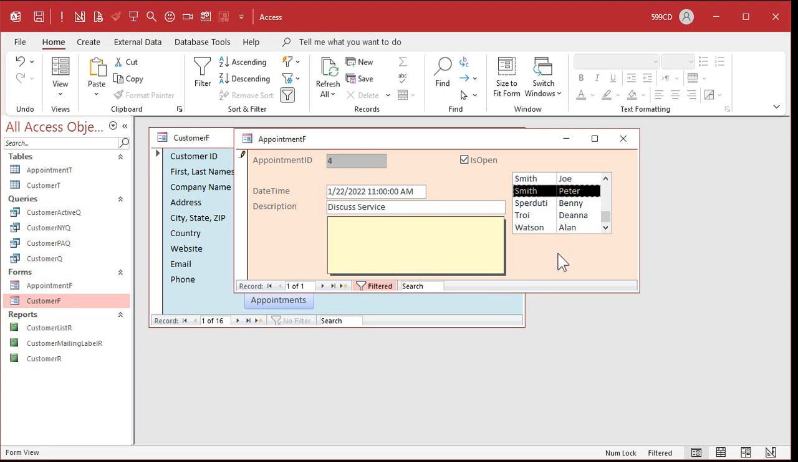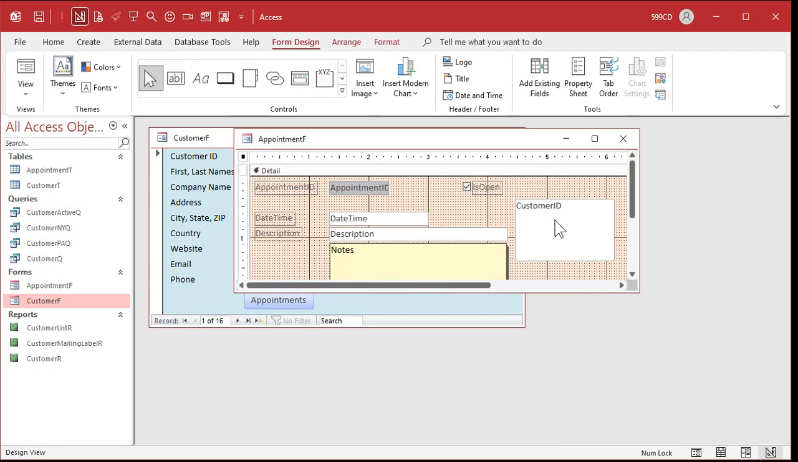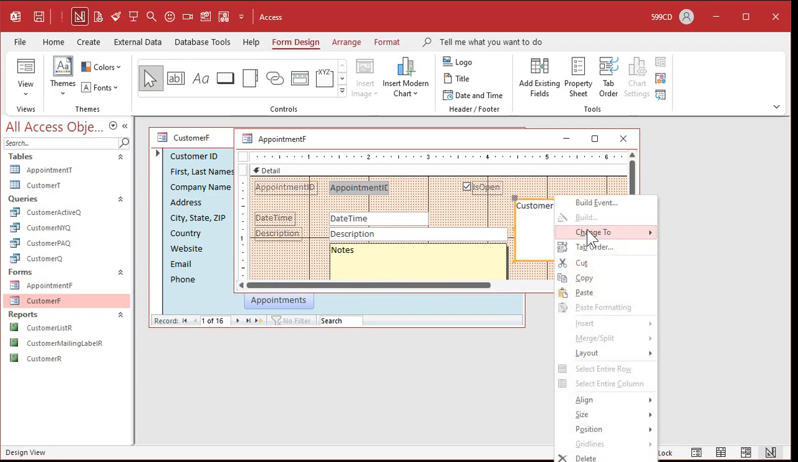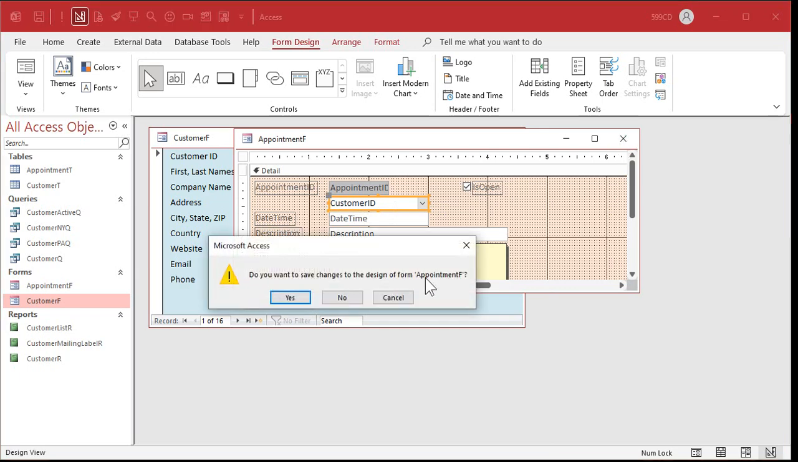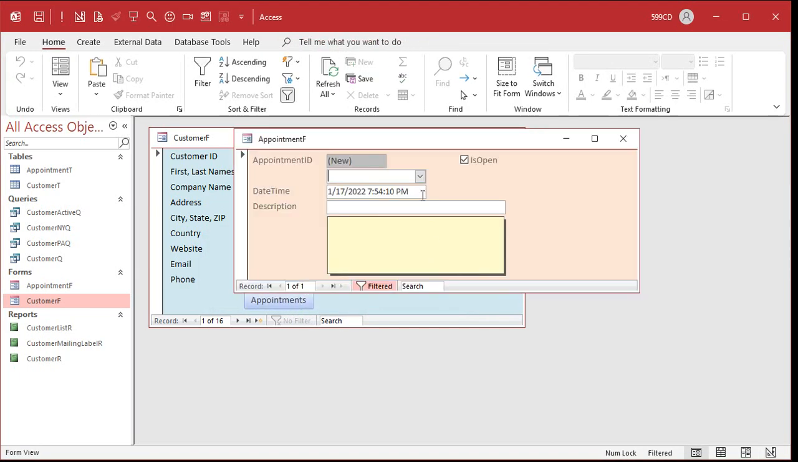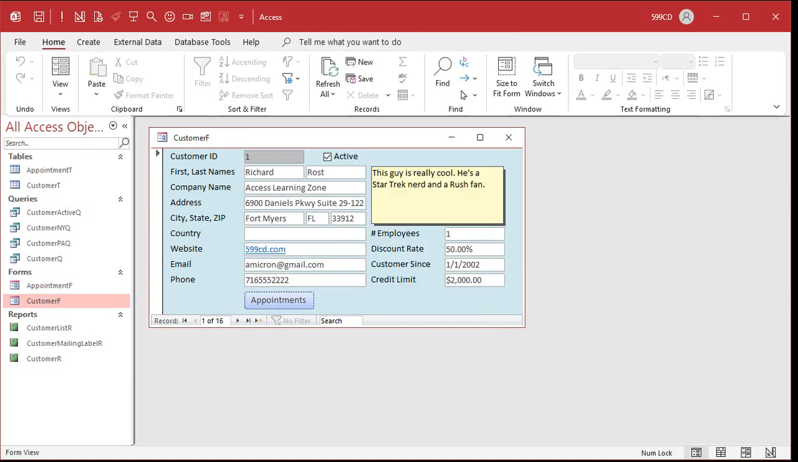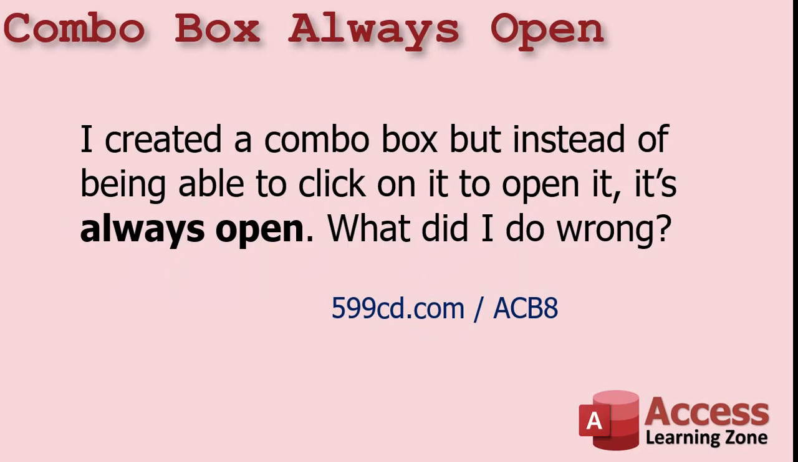The major difference with a combo box is you can actually start typing the data in a combo box. You can type in SMI, and it'll go right to Peter Smith or Joe Smith. All right, so all you have to do to convert them between the two is right-click, change it back to a combo box, and there it is. Slide it back into place, and there we go. Okay. Open it up. There's your combo box back. All right, combo box and list boxes. And again, we'll talk about the difference in Access Beginner 8.